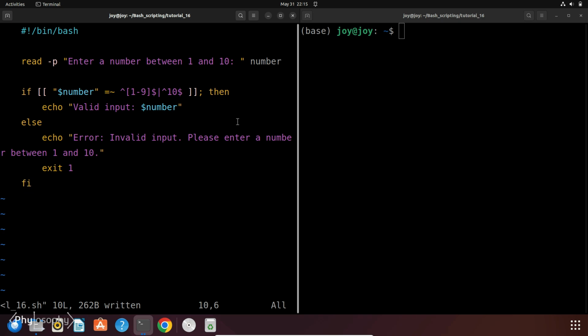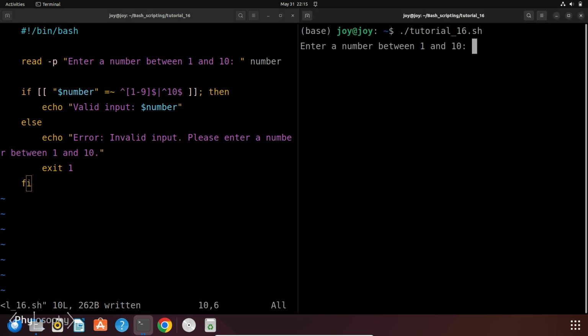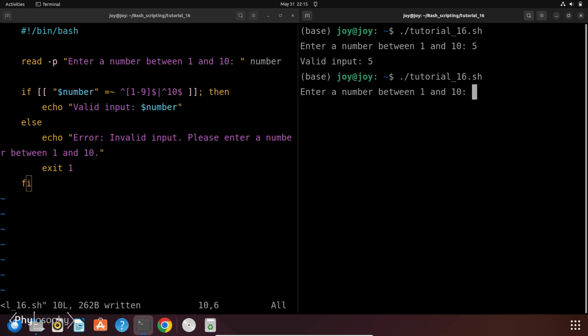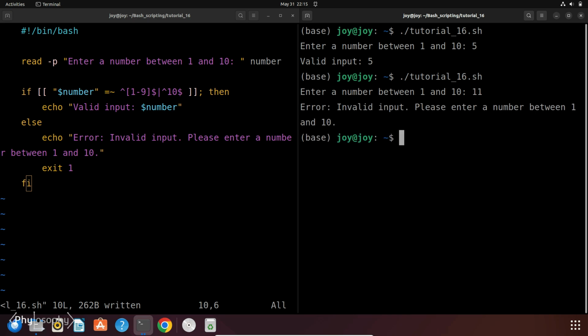So let's run this script. So let's first enter any number between 1 and 10, say 5. So it shows valid input 5. Now if you try to enter a number that is not between 1 and 10, let's say 11, then it shows the error message with exit code 1. So that's how you can handle errors in Bash scripting.